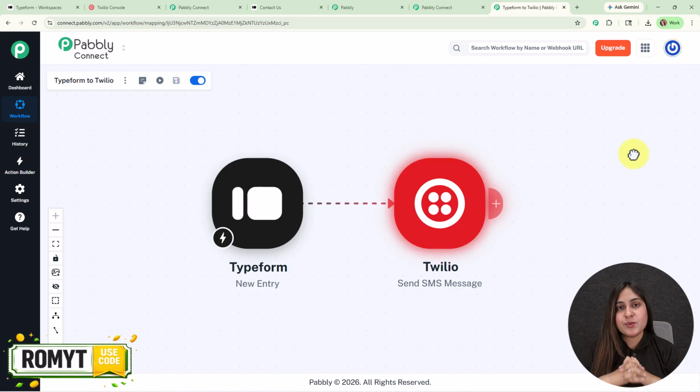I hope these steps were clear to you. Now you can set up the same automation for your different users, such as to send the SMS to your leads or existing customers whose data you have in Google Sheets.